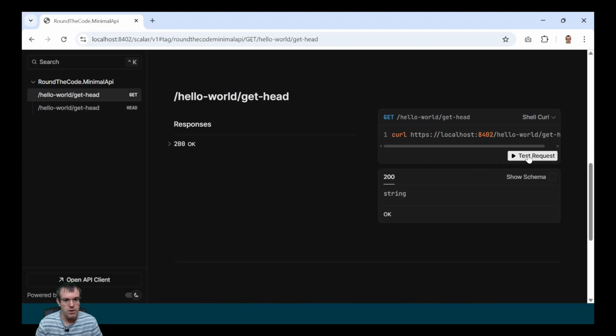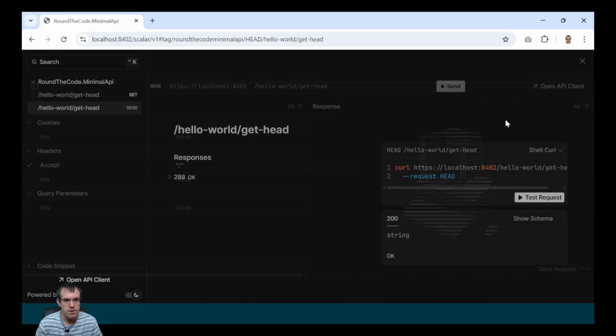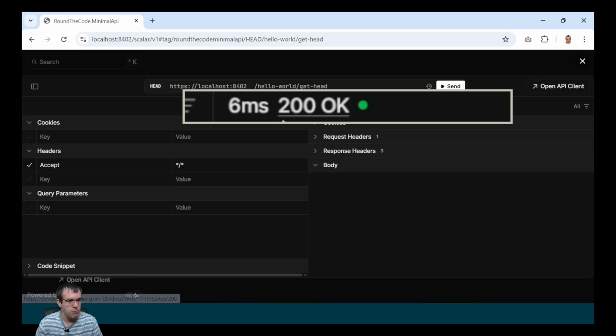Let's try each one and make sure that they work. So that one's returning a successful response. And with the HEAD, that's also returning a successful response.